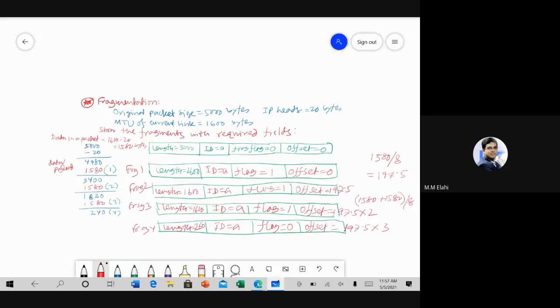I can write it directly into 3. So this is simple. 1980 divided by 240 will never happen. This 240 will come into the offset calculation, but it will never happen. So the last fragment will contain less data, but that data will never come into the calculation of offset, because offset always represents the previously sent data, right?